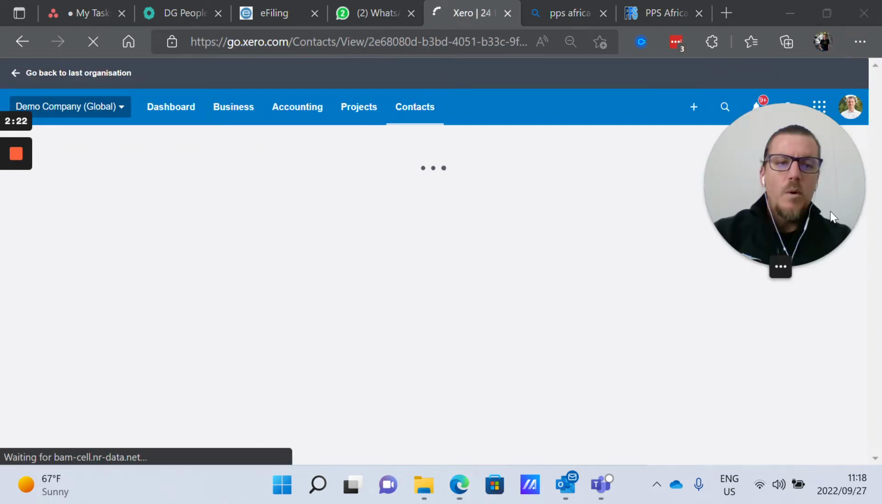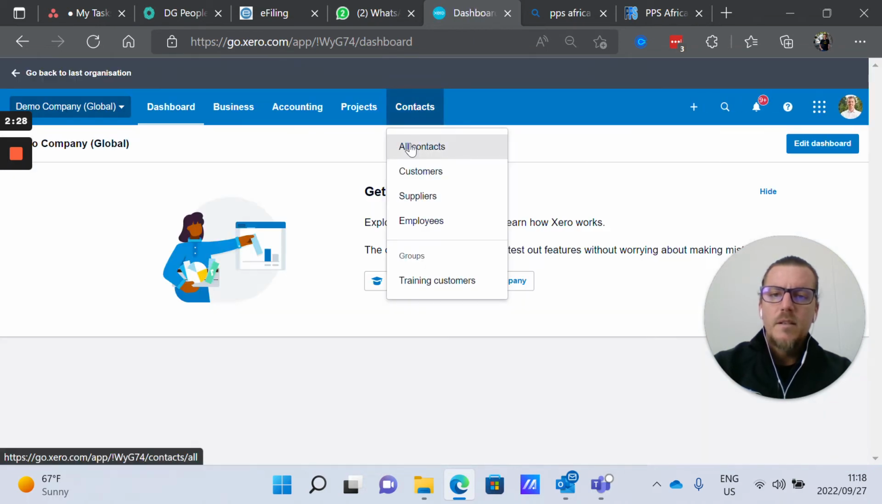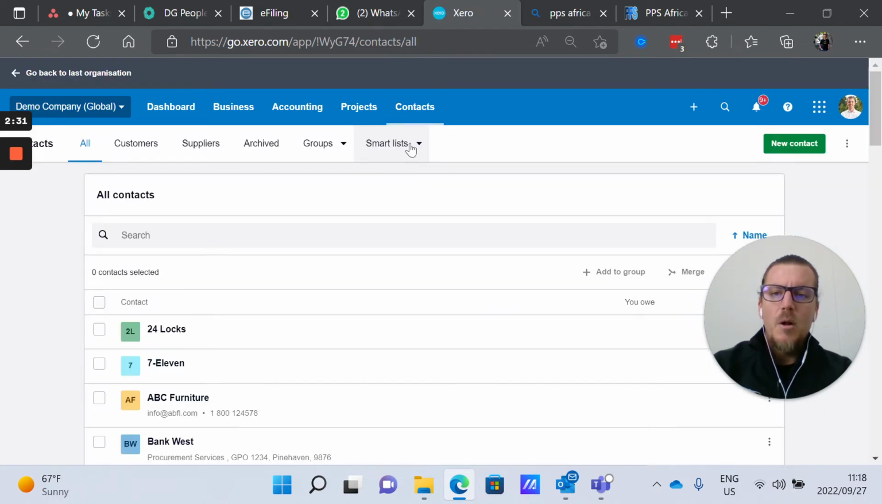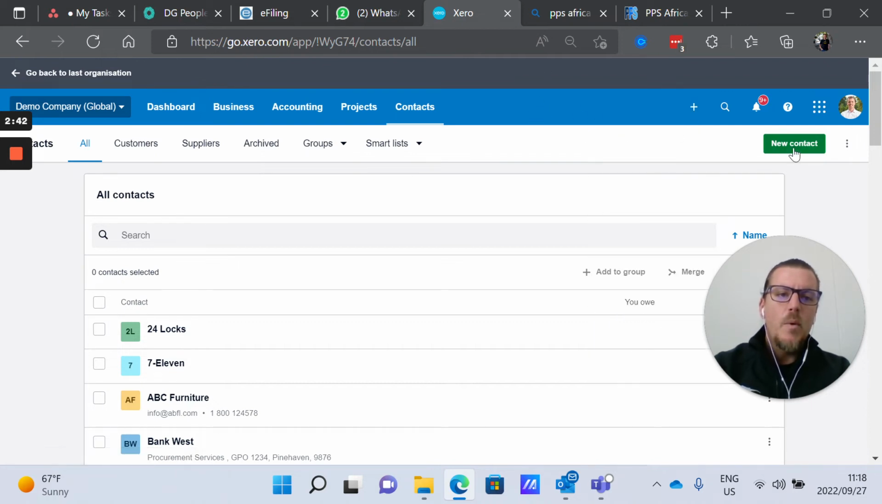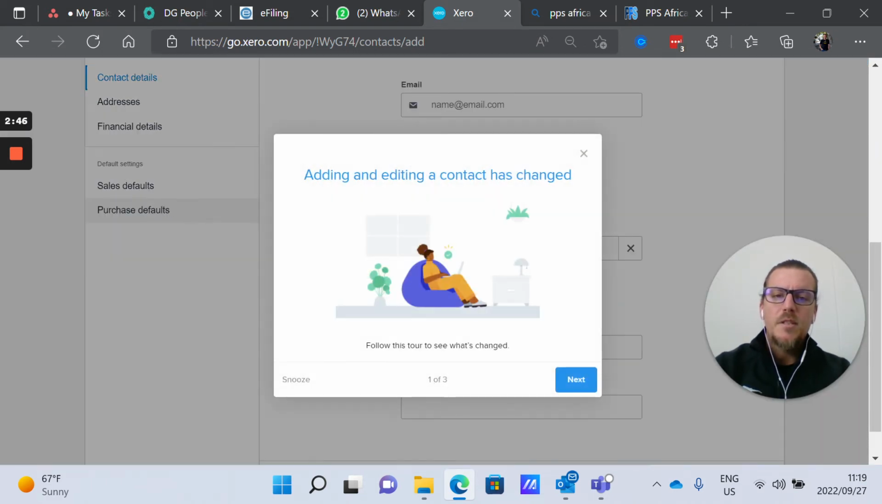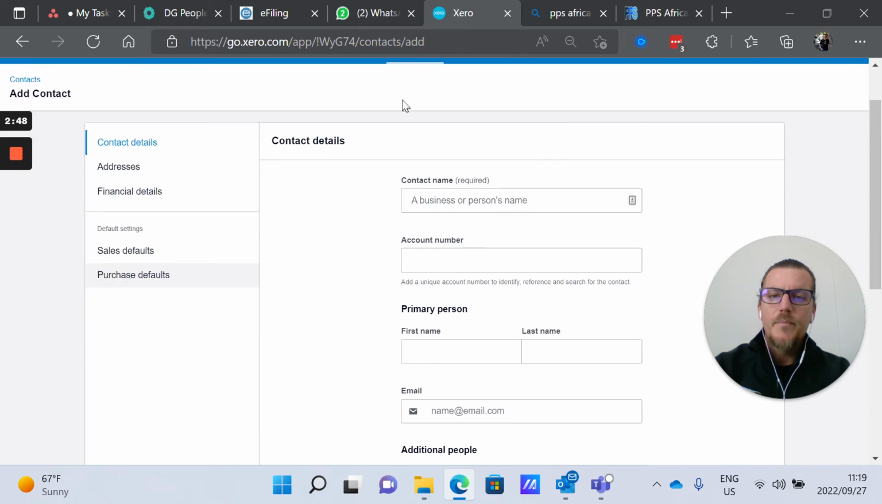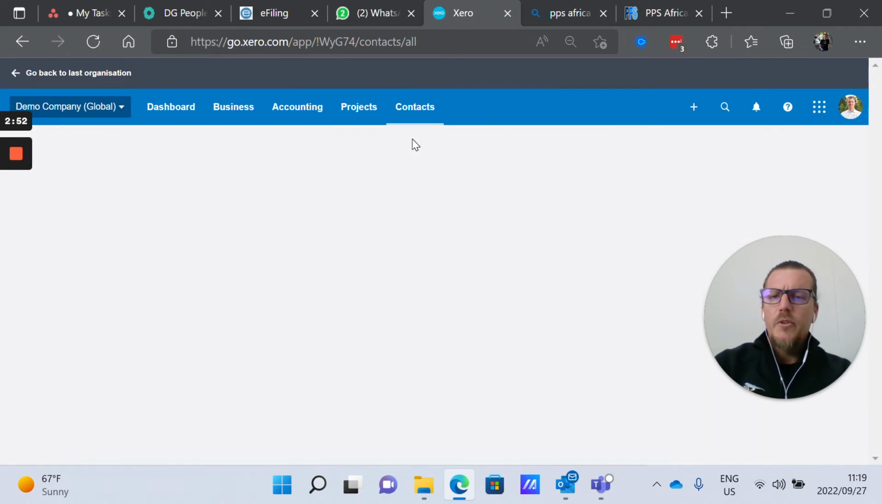Same thing if you want to create a new contact. If you go to the contacts list, there are multiple ways to create a new contact. You could either select new contact once you're in the contacts menu, or from the plus button you can go and add a contact there. Either way, when you do that, you will see the same screen that we've just come from. Then once you're in contacts, you can also create lists.